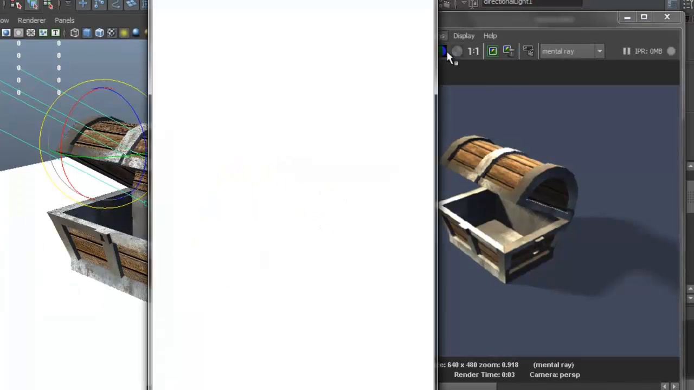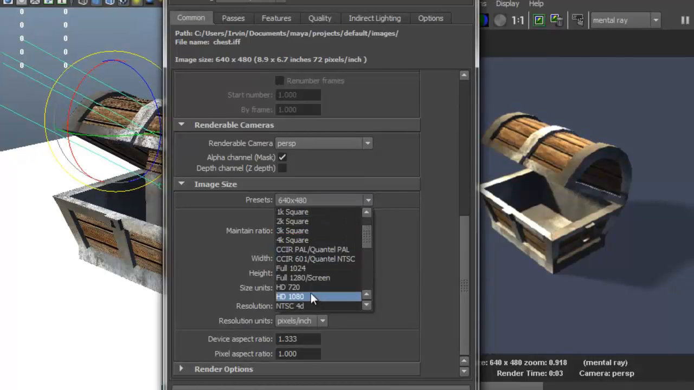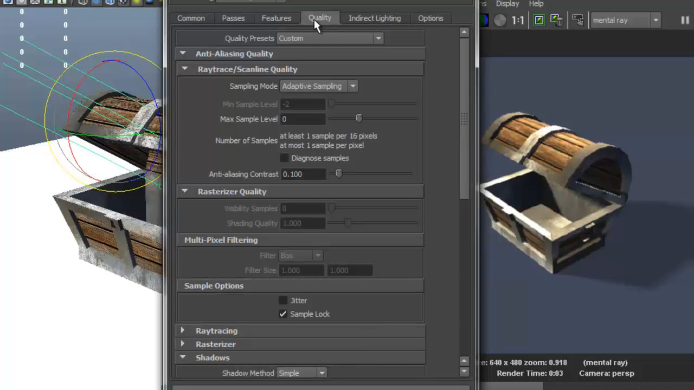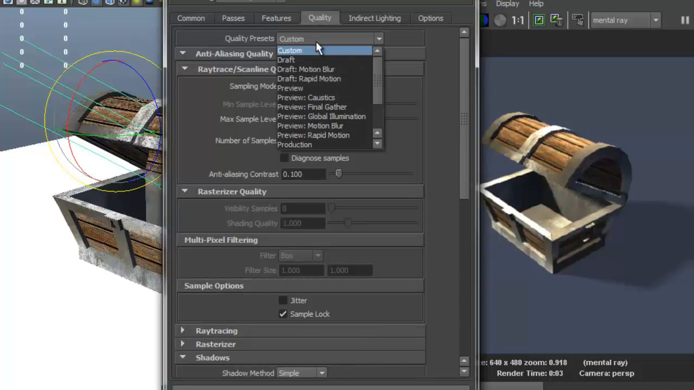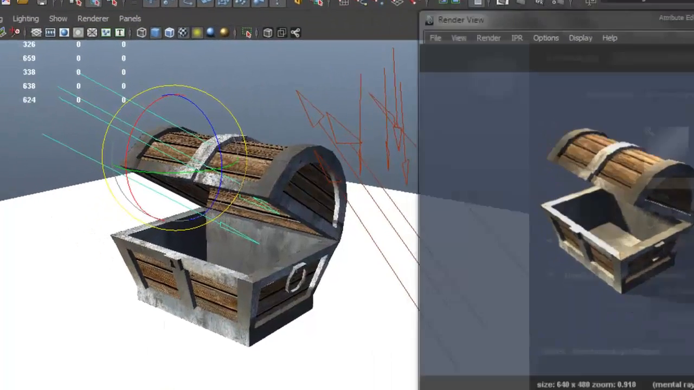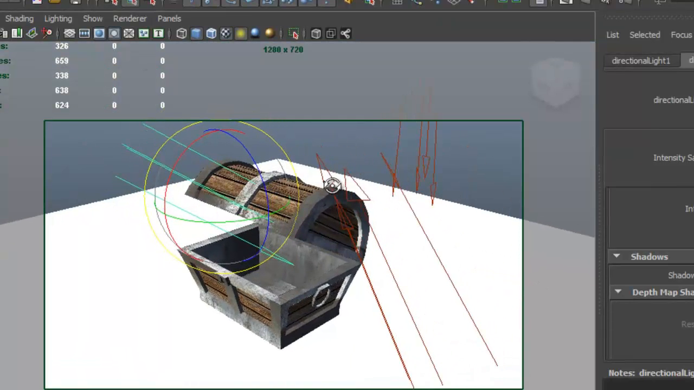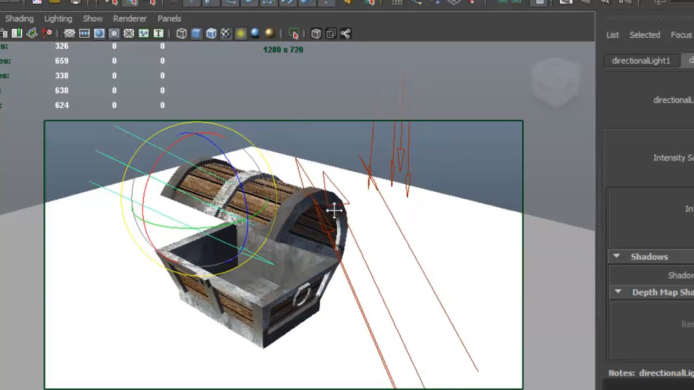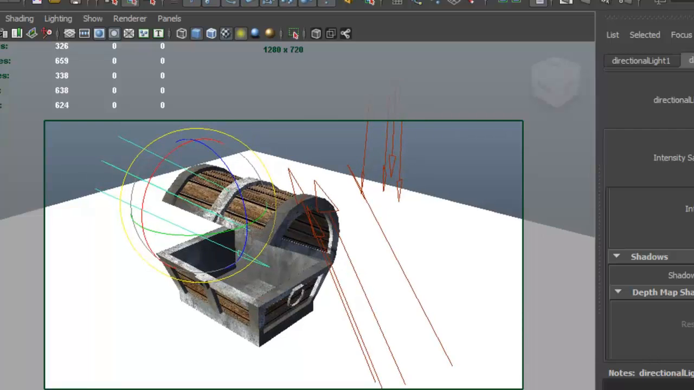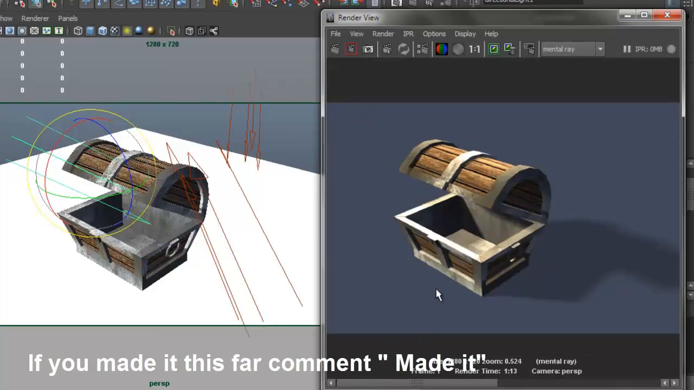And one last thing, I'm going to look at my render settings. I'm going to increase my settings here. I'm going to set this to production. Just go ahead and close it. And I'm going to click here just so I can see what I'm going to render. And go ahead and just render it. And I'm pretty much happy with what I have here.